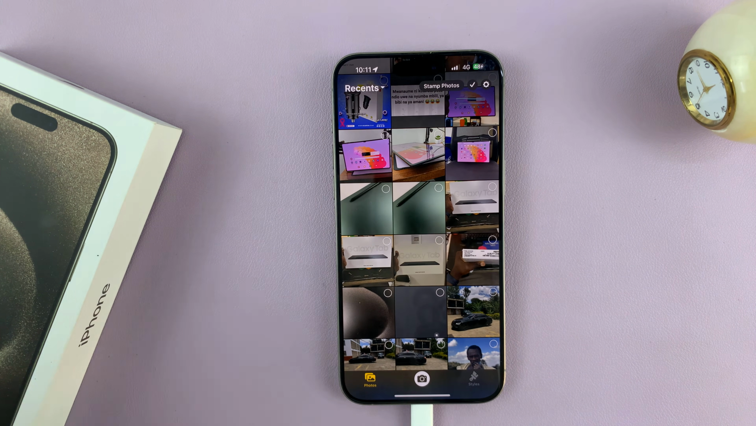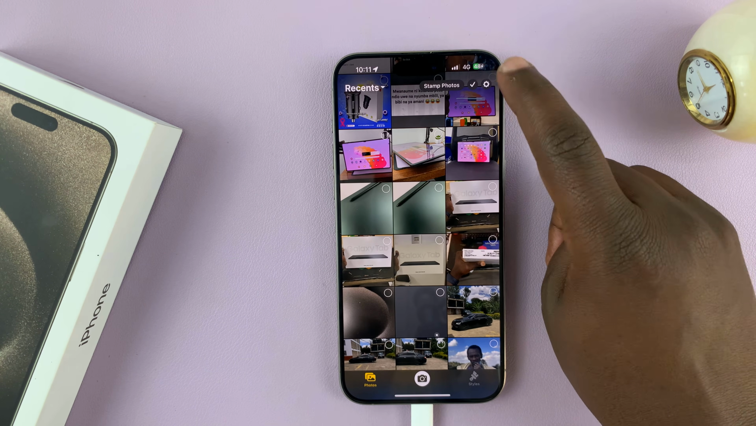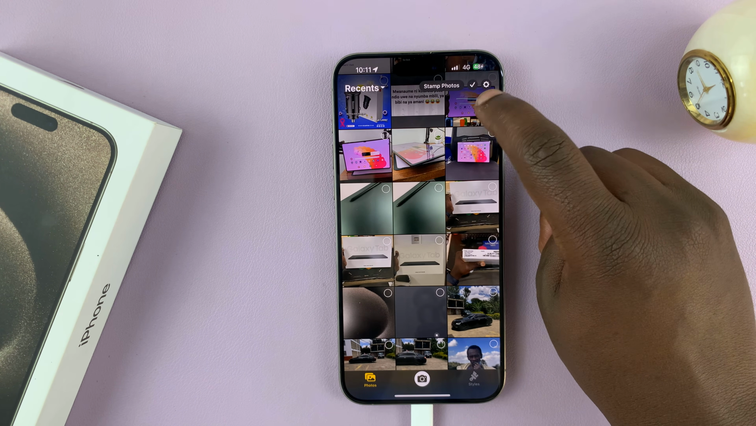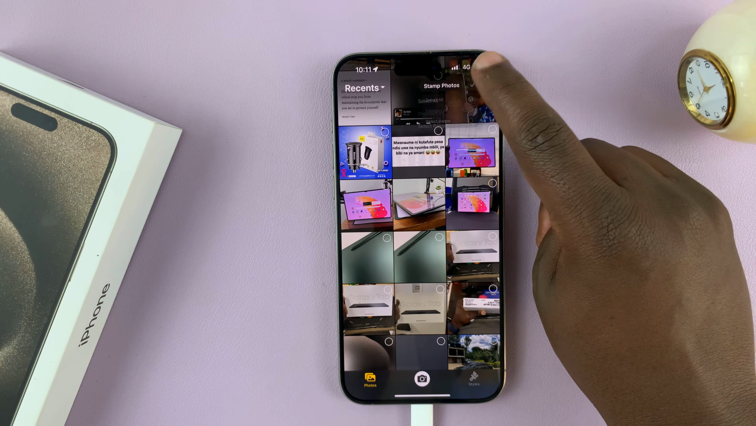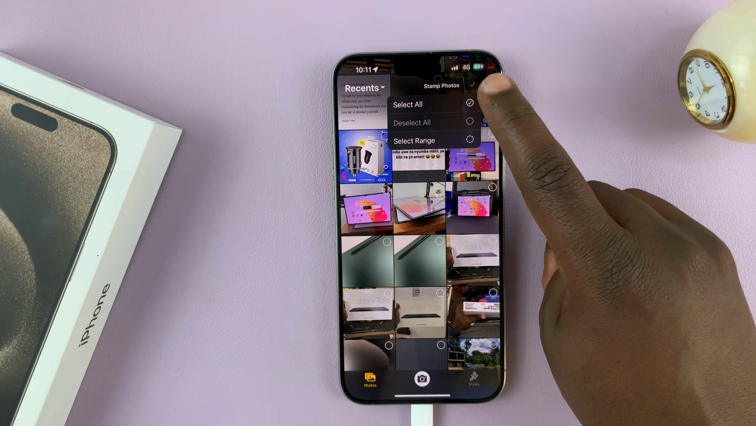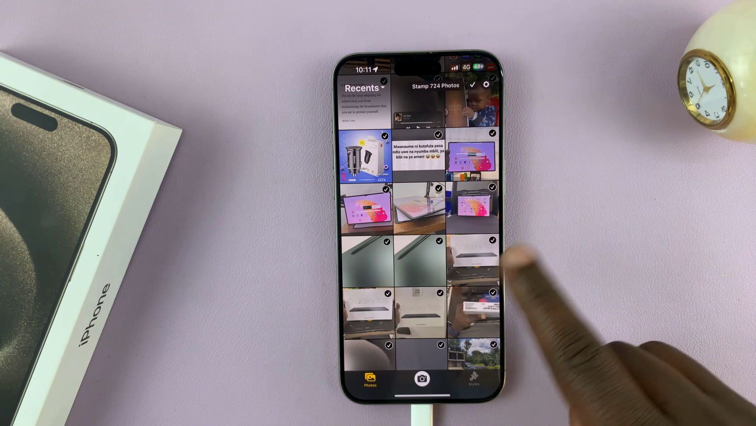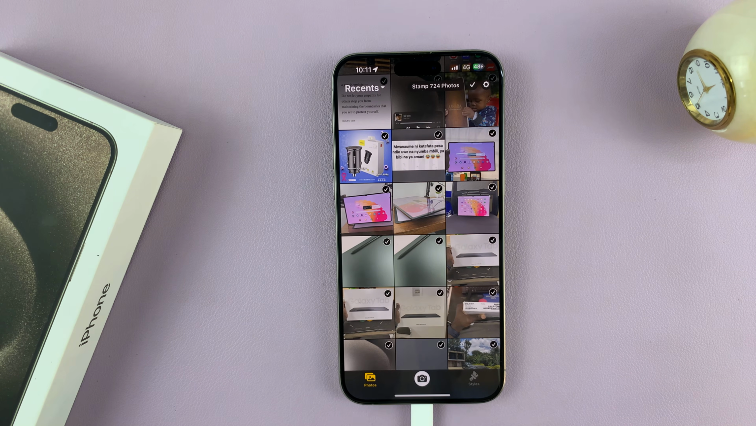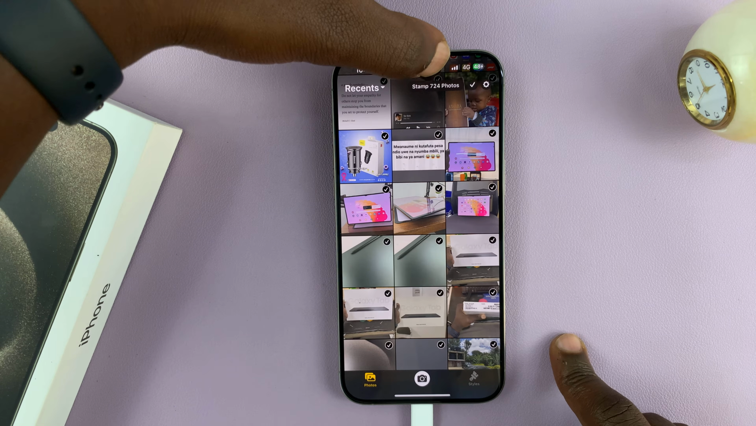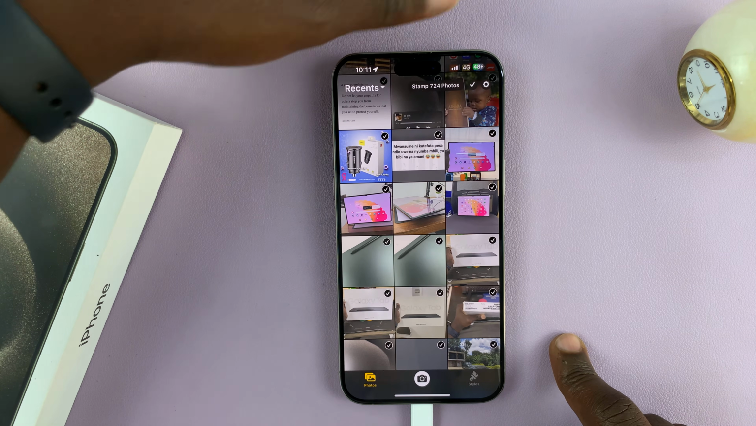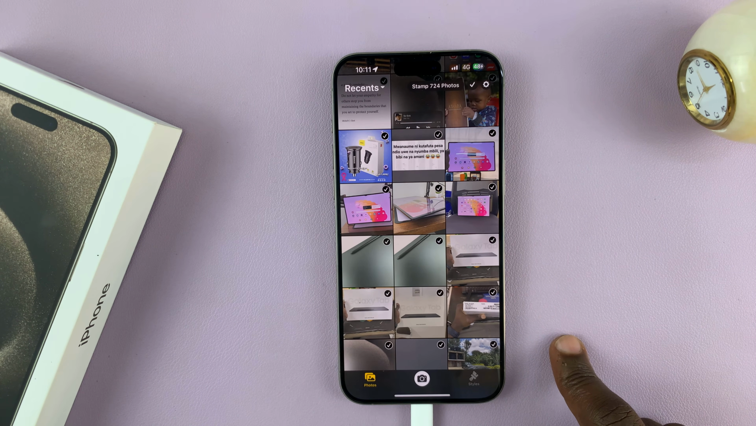Before I show you all those other things, you can select all the photos to add stamps to by just tapping on this check mark, this one right here, and then choose select all. Okay, and that's going to select all the photos in your iPhone gallery, and then you can tap on stamp whatever number of photos you have. I have 724. I can add timestamps to all those photos.